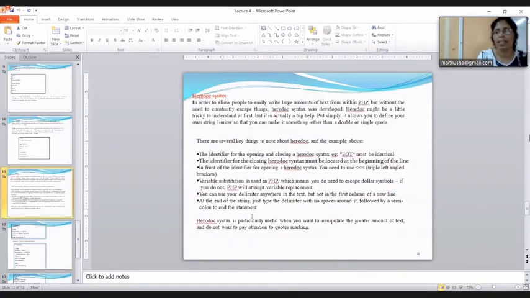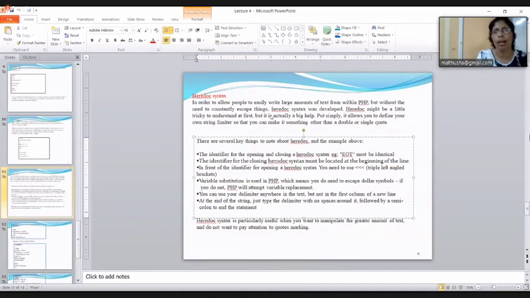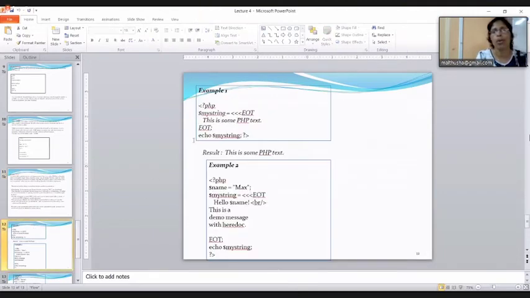The identifier for the closing here doc syntax must be located at the beginning of the line. Where is the closing one? This one. It should start at the beginning of the line. You can't keep a space and then write the EOT. Here we write the variable equal to, the triple angle bracket, and start the here doc syntax. Then what's the third point?